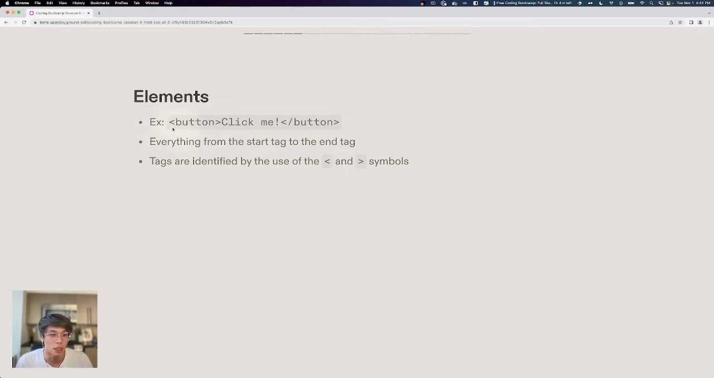The caret symbols, the word button, and then we have some text here like "click me," right? And then we have another set of caret symbols, but this time the caret symbol comes with a slash after. But basically all of this funky syntax together, this is what we would call an element. And in this case, this is a button element that says the word "click me."